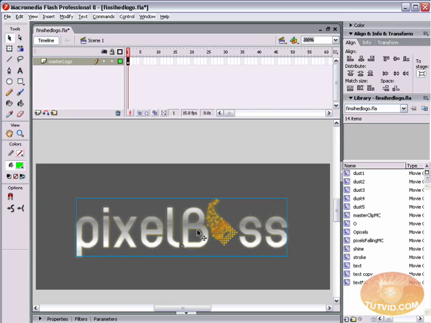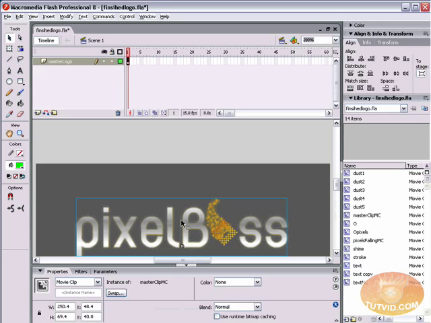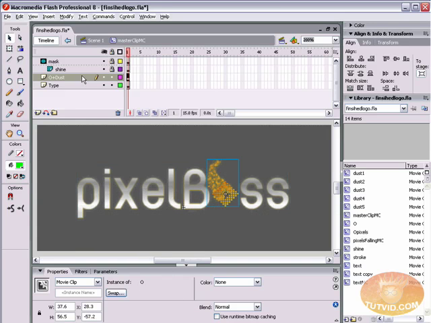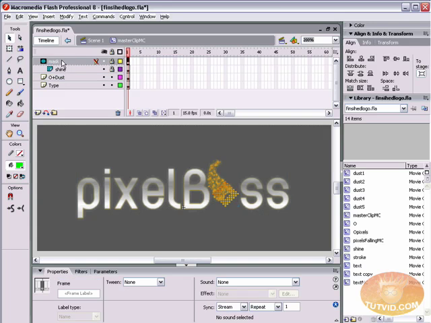So we're going to double click here on this movie clip. If I open the properties panel, you will see that it's called Master Clip MC. So I'm just going to double click into it. We have several layers here. We have a mask, we have the shine, we have the O plus the dust, and we also have just the type.